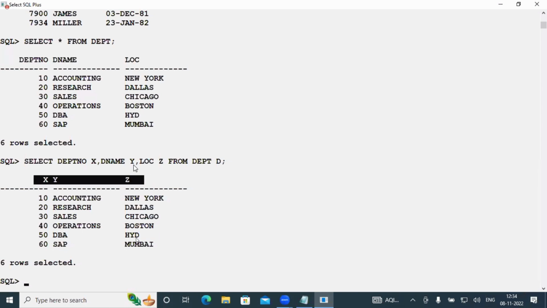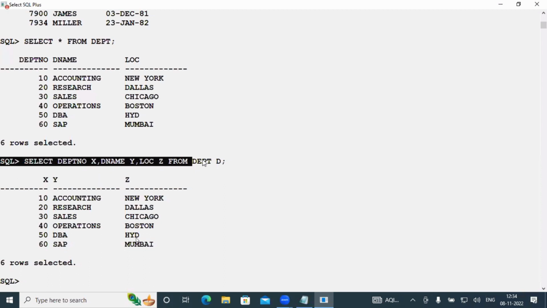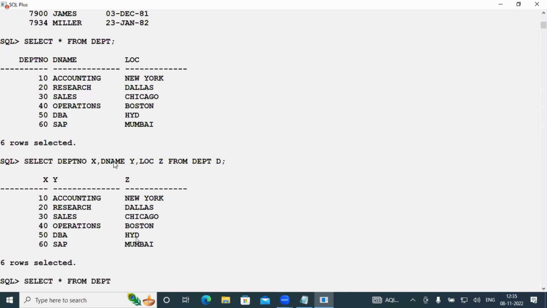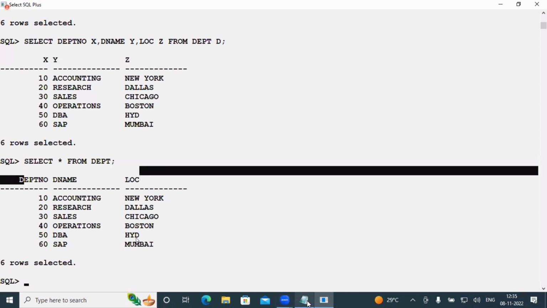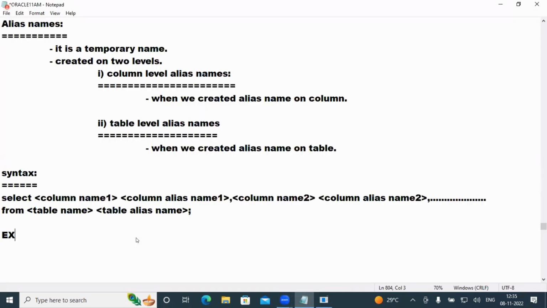So this is just how to create temporary names, but these names are not permanent, because if you call it again, your original columns are still there. These are just for temporary calling purposes, that's it. The original ones are permanent. So this is the example.